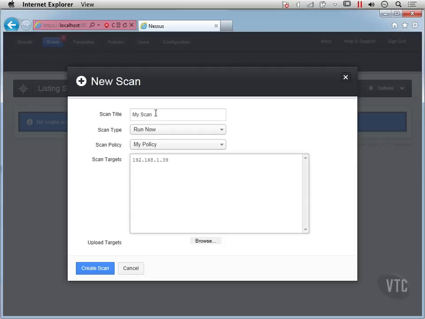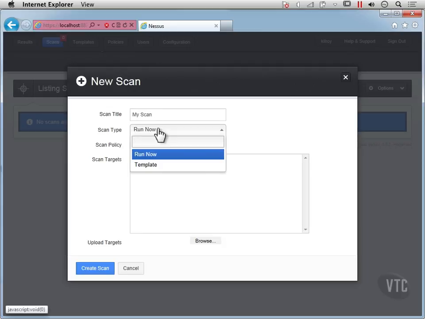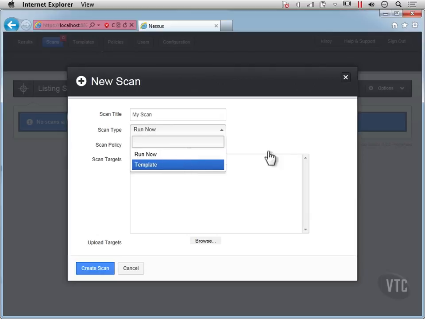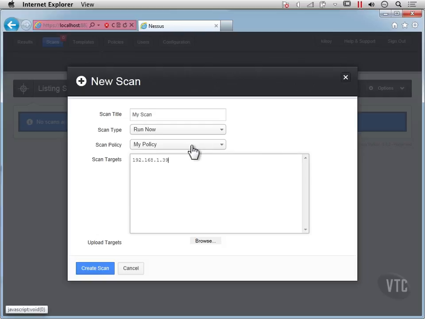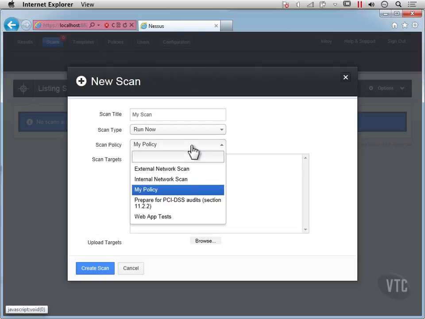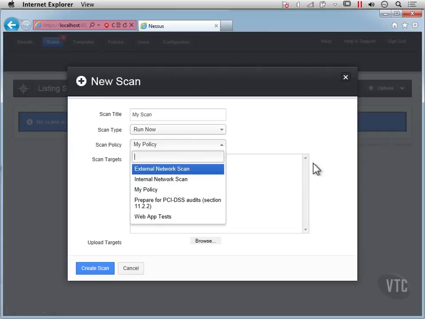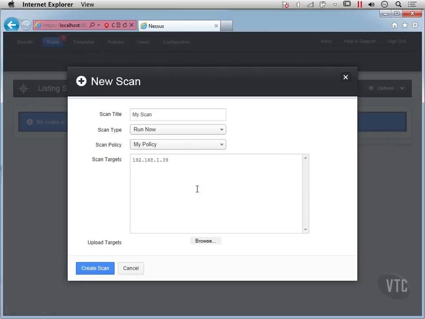We set the scan title, we set the scan type, and I can do a run now, or I could do a template, which allows me to schedule some jobs. And I can do a scan policy. So here's all of the policies that I have on my system. And then finally, I just set my scan target.